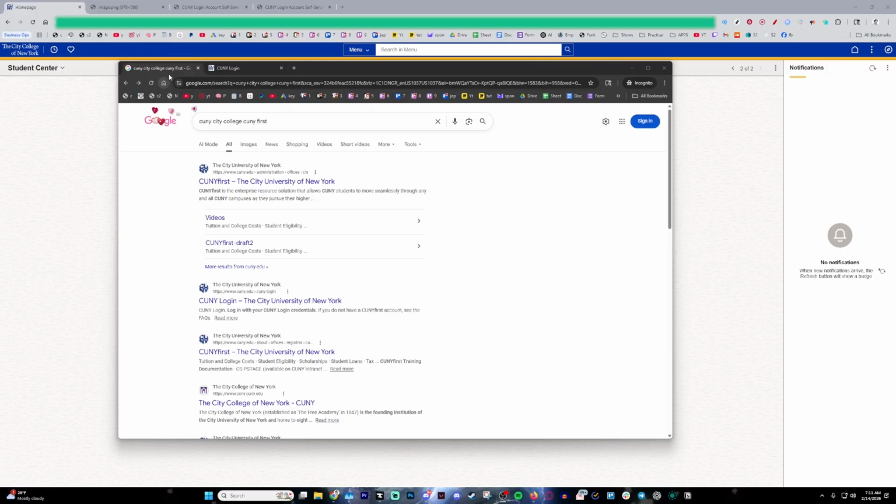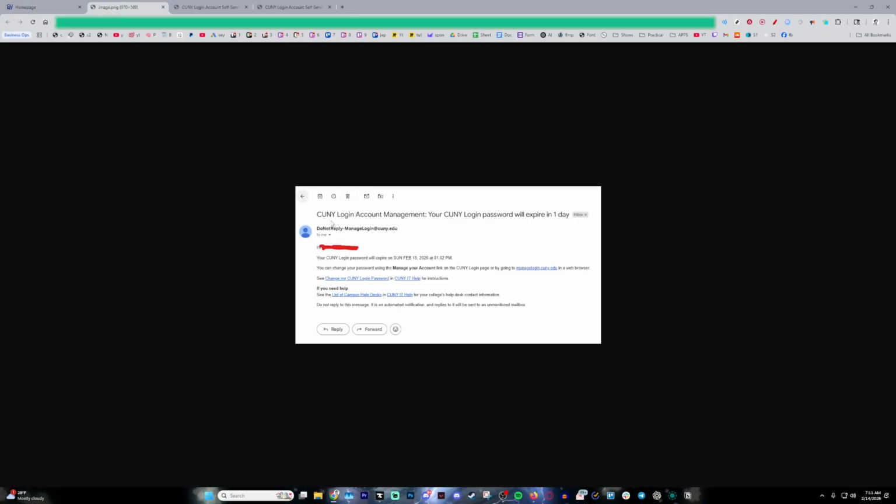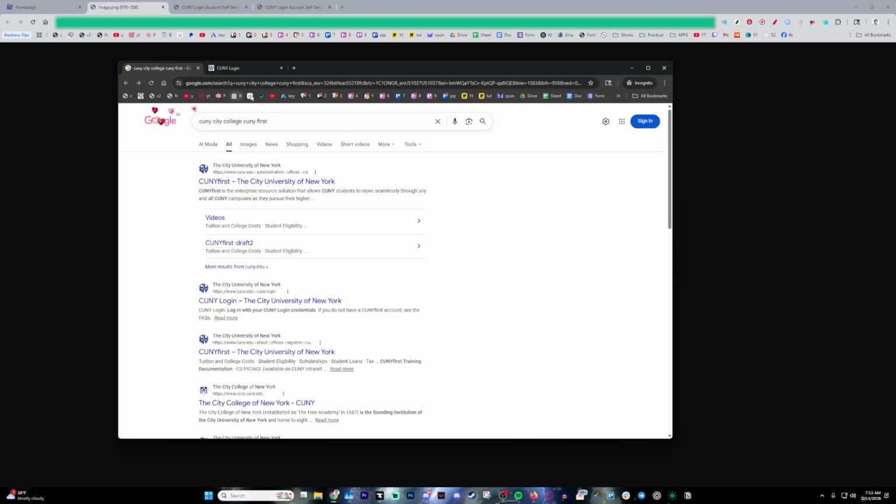Now, if you're anything like me and you've been seeing some of your emails lately, this is an email that I ended up receiving saying CUNY login account management, your CUNY login password will expire in 1 day. Your CUNY login password now has a security measure where it resets every semester, so it puts you on a little bit of a timer. That's why sometimes the Wi-Fi password doesn't work. That's why sometimes your account just stops working and you have to go to the people in person. And so here's how you fix that, right?